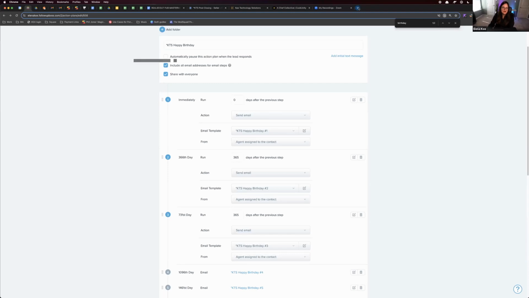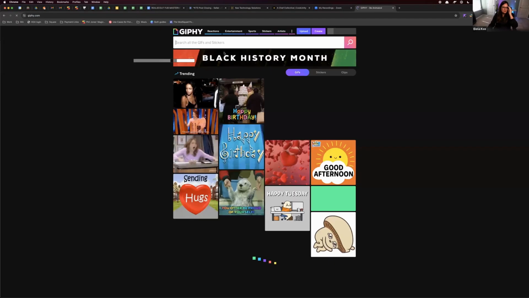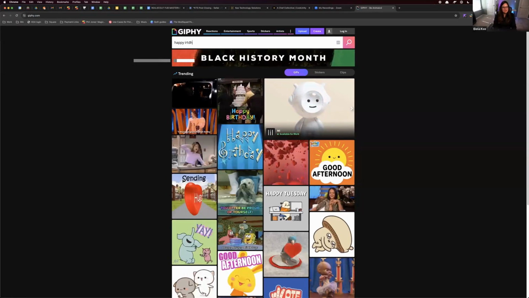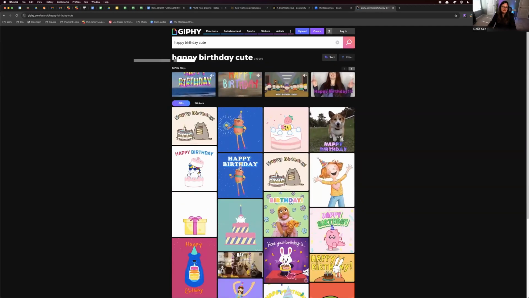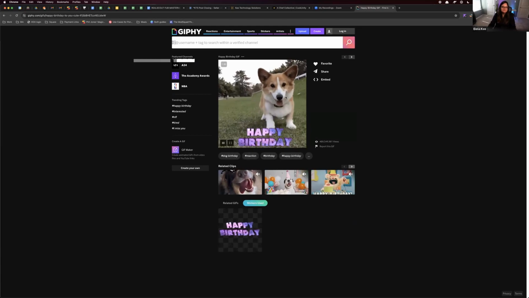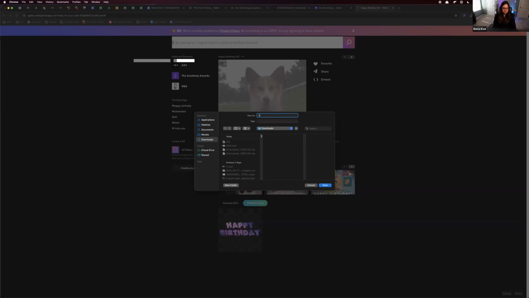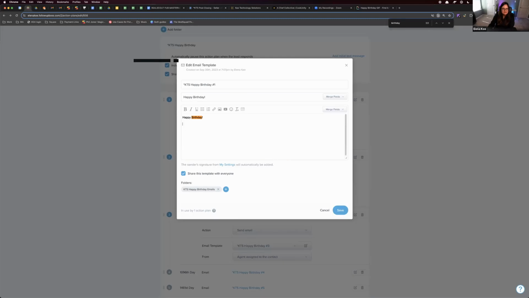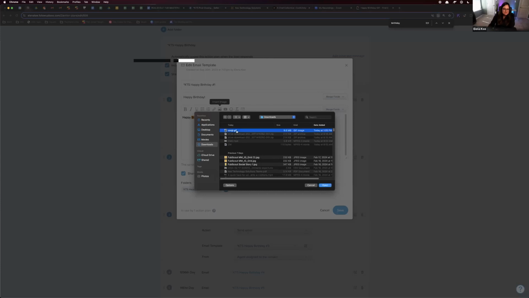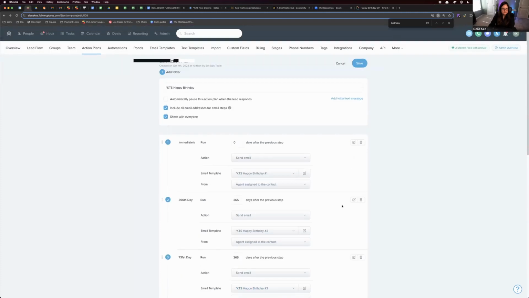If you're curious where and how to add GIFs, I typically like using giphy.com, and I just search something like happy birthday cute. Something cute for a happy birthday. So here's that first one of the corgi. And what you can do is you can click save image as, and it'll save it as an image. Let's just call it corgi. And then go to the email. Let's pretend I don't have this picture here. Click insert image and let's insert the corgi picture. And there we go. So that's how you add GIFs to emails.